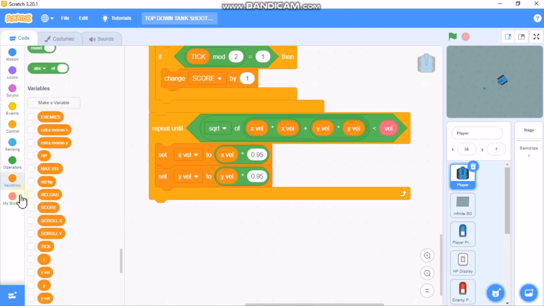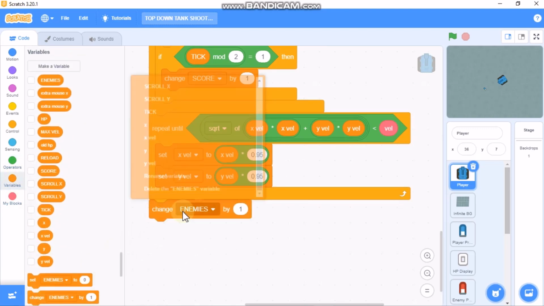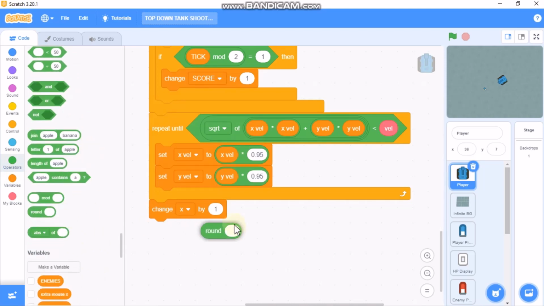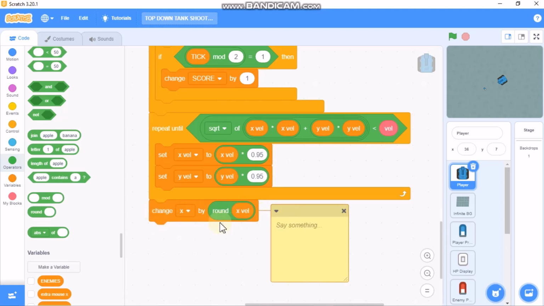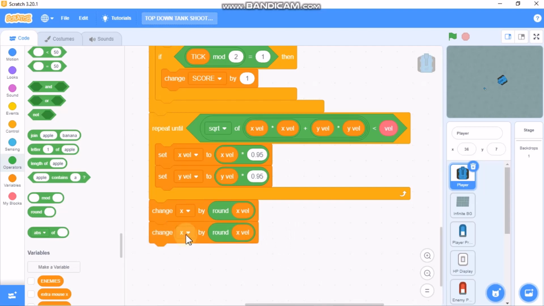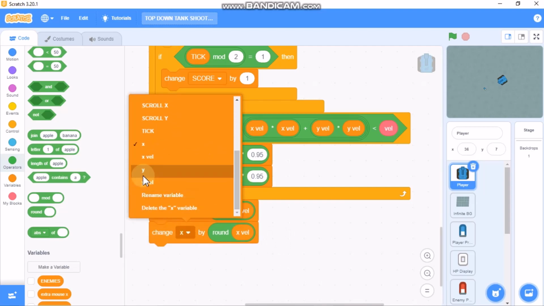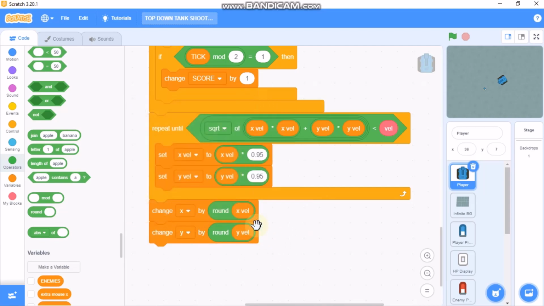we need to change our X by round xvel. Duplicate and change our Y by round yvel.